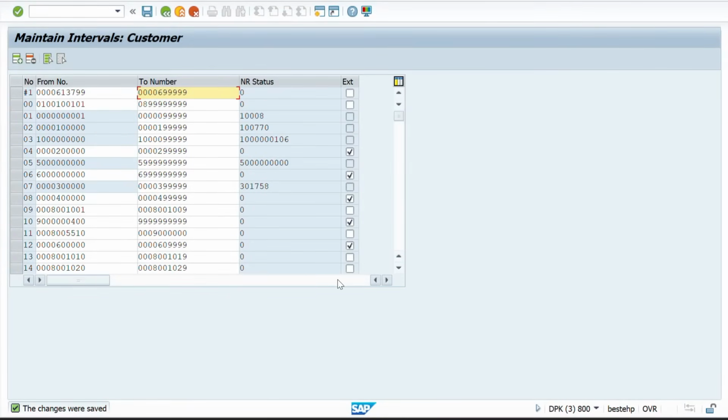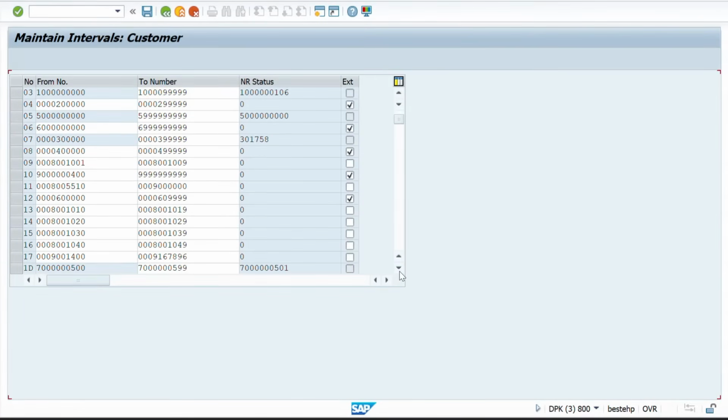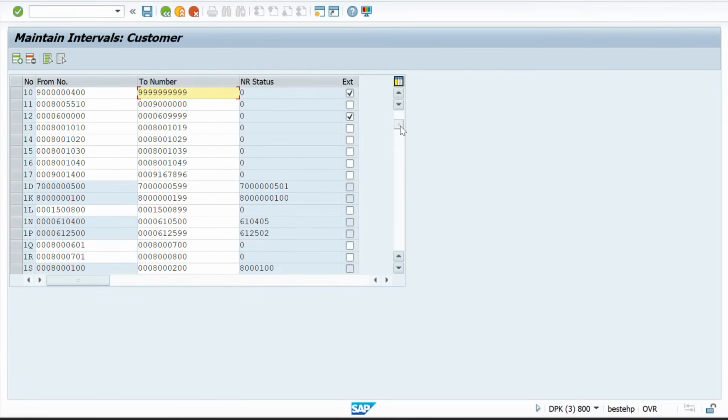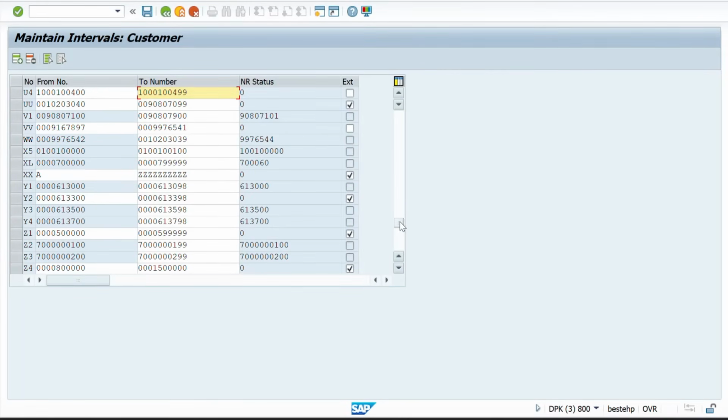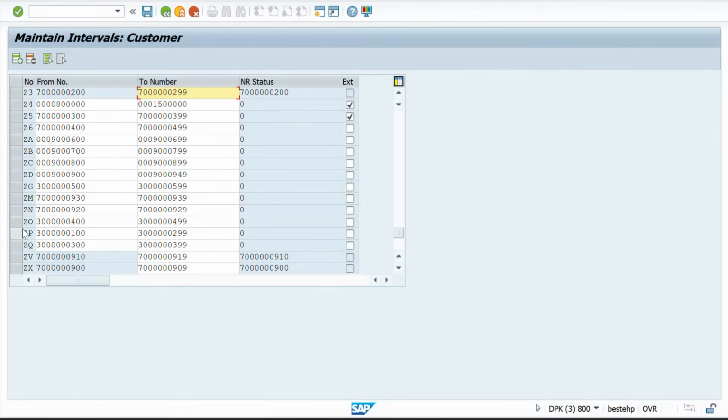Okay. The data has been saved. See, we have something called NR status. NR status means number range status. Now, if you come to the number range, you can see that for ZP, ZQ, ZO, and ZG, the NR status is 0, which means that no customer has been created with this number range. And even the external is unchecked, which means that the system will generate the customer number by default. Okay, now I'm saving this.